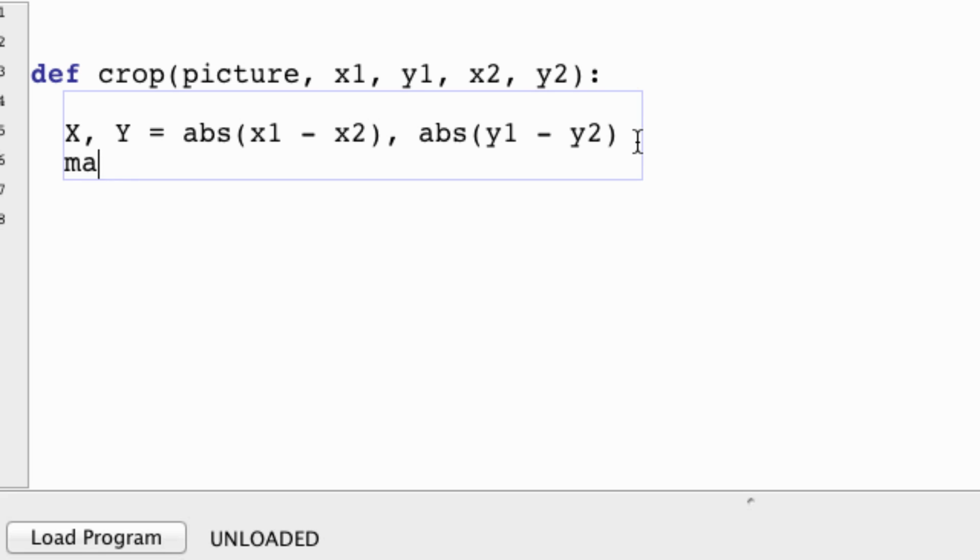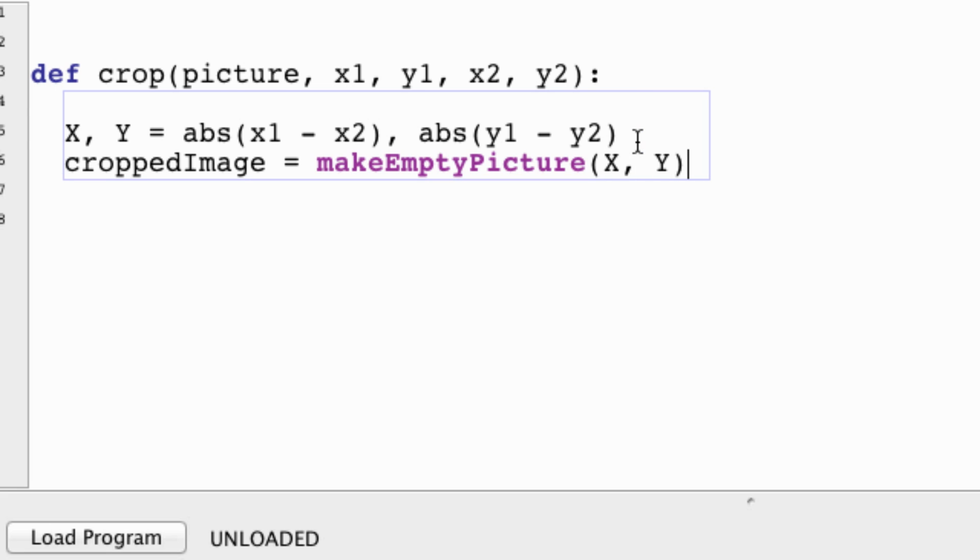Okay, so we're going to make a new image. I'm going to call it cropped image. And we are going to set that equal to make empty picture of boundaries X, Y. And the size of the image is X, Y because that's the region we want to crop. Okay, cool.